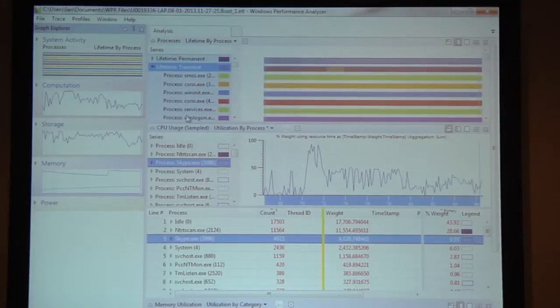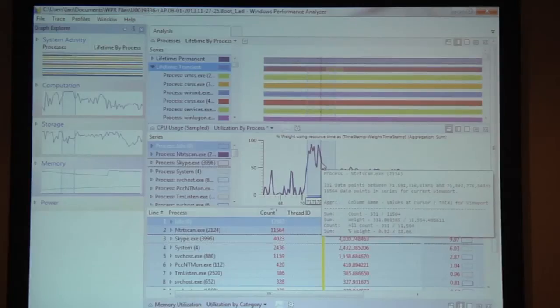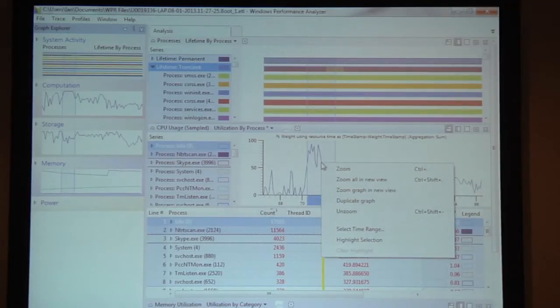So you can see we've got quite a bit of data here, and what you choose to find is relevant to your particular situation is obviously going to vary. But again, we've got the zoom functions in here. You've got the hover over options. You can zoom the graph into a new group, into a new view. You can duplicate graphs, all that sort of thing. You can even select your time range if you want to do that by decimal rather than by dragging around the mouse, that sort of thing.